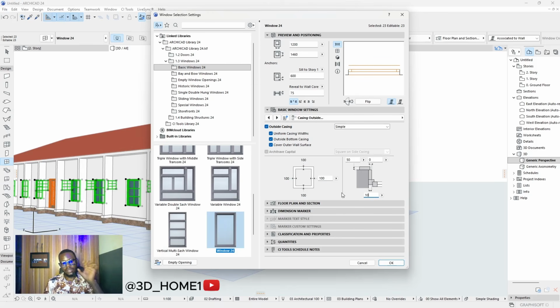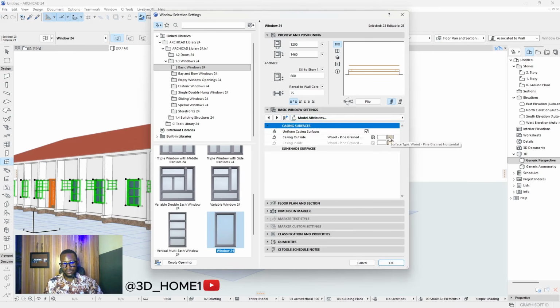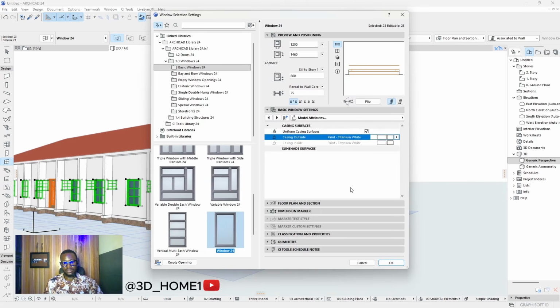But this is the thickness that extruded out. So yeah, 50 by 10, and then let's go for the material under this model attribute. I'm changing this to white. Yes, titanium white.